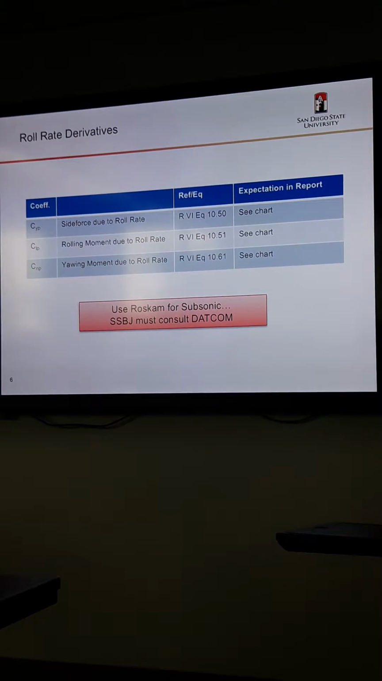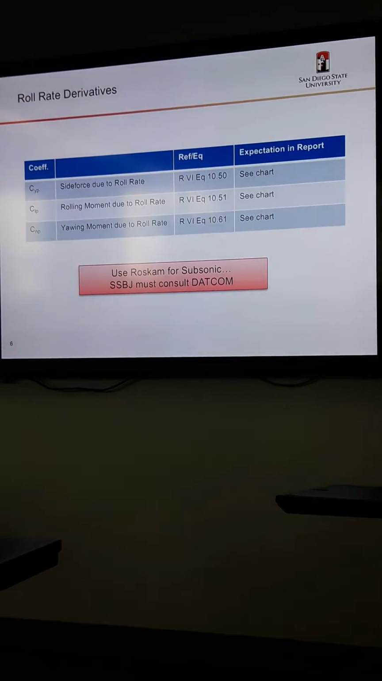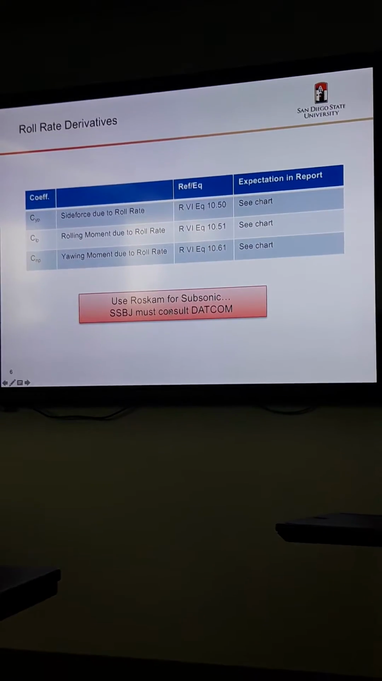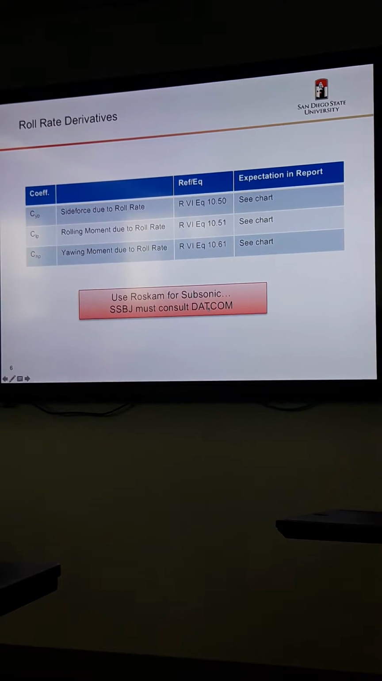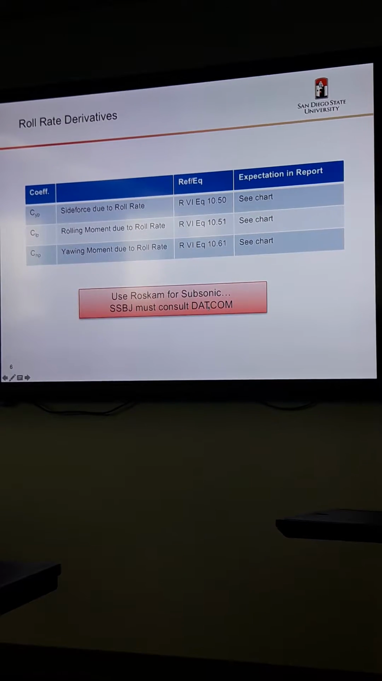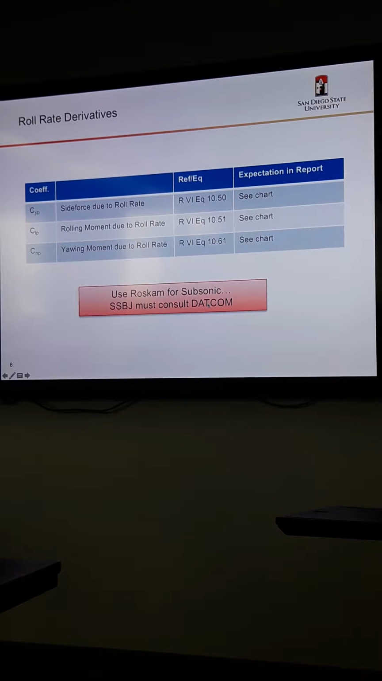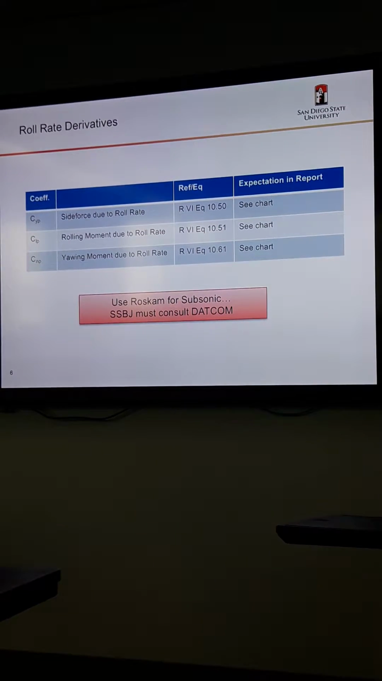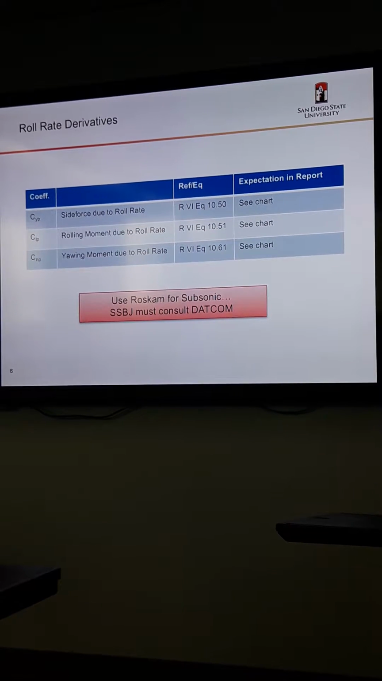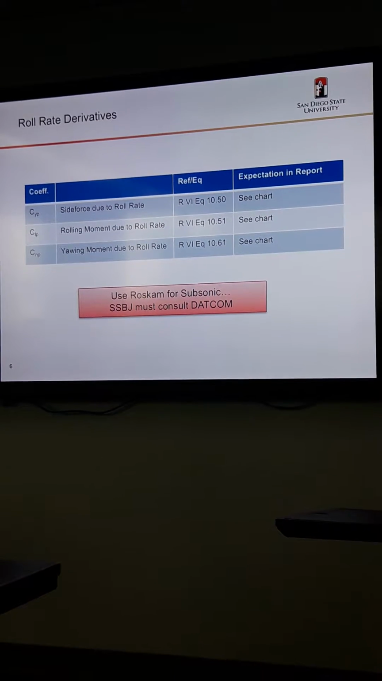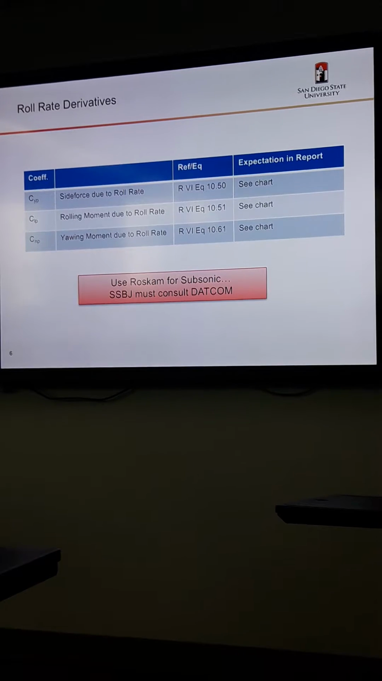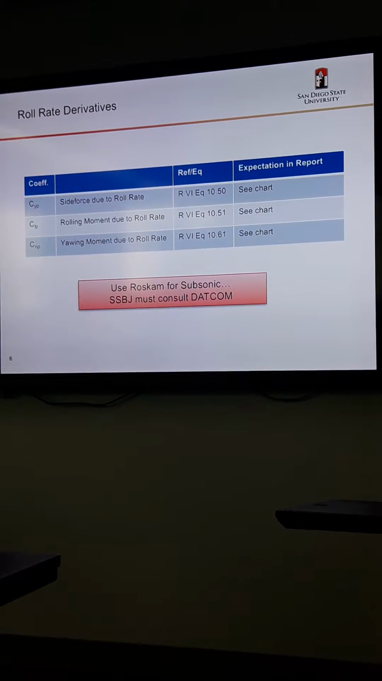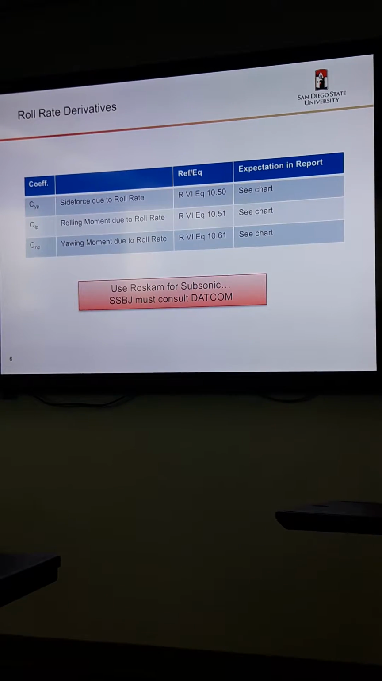Roll rate derivatives. I say here use Roscoe for subsonic, and supersonic business jet must consult DATCOM. But I've already said supersonic business jet, you can do the subsonic version of all this. Unless you really want to do a supersonic version of all this, you can do that. But I'm not recommending downloading 3,000 pages of DATCOM to do it.